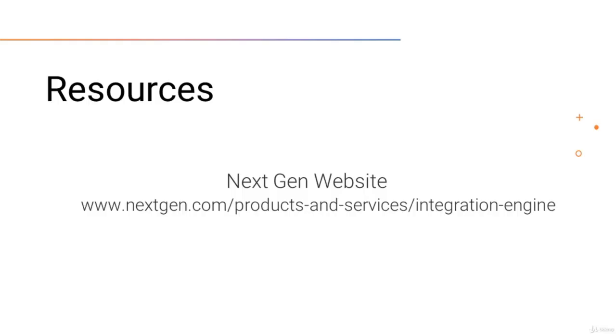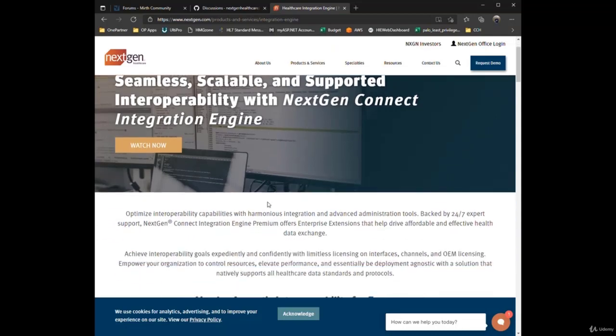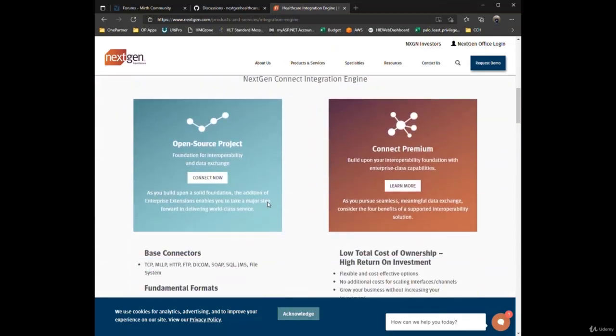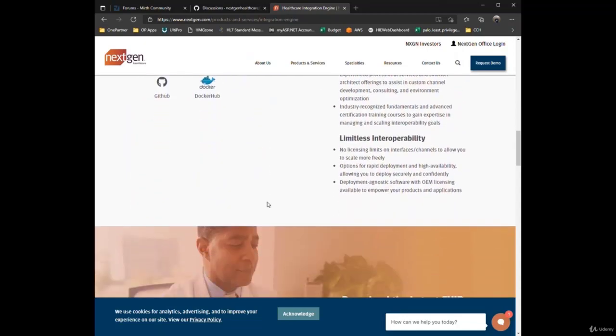Also, if you want to read some documentation or want proper documented instructions on how to install Mirth Connect, NextGen has user guides, installation guides, and documentation. You can check out NextGen's website for these documents.